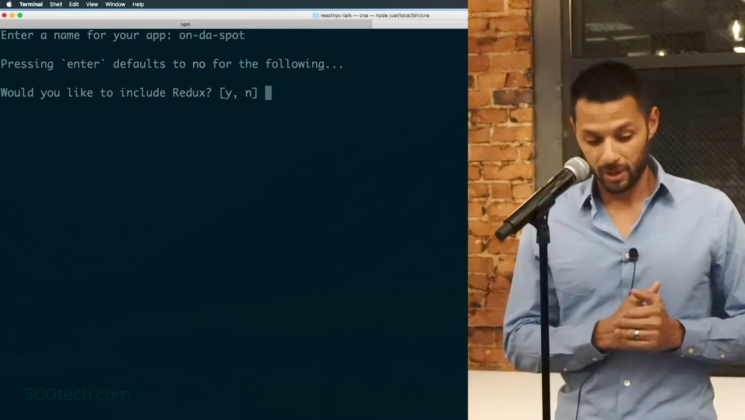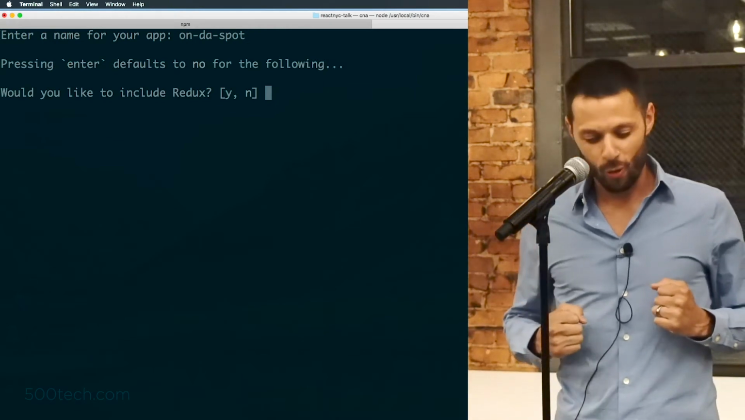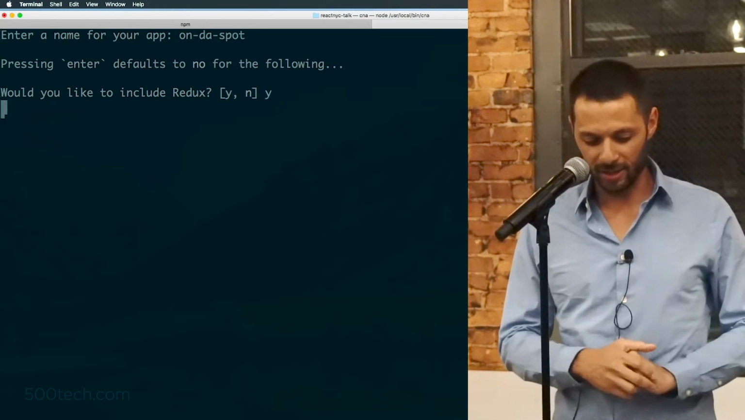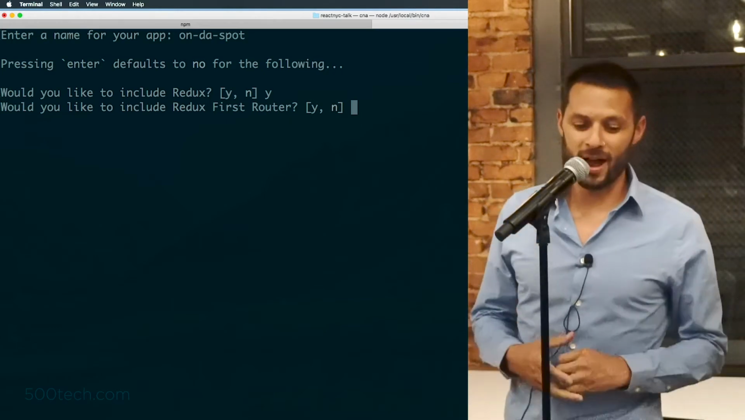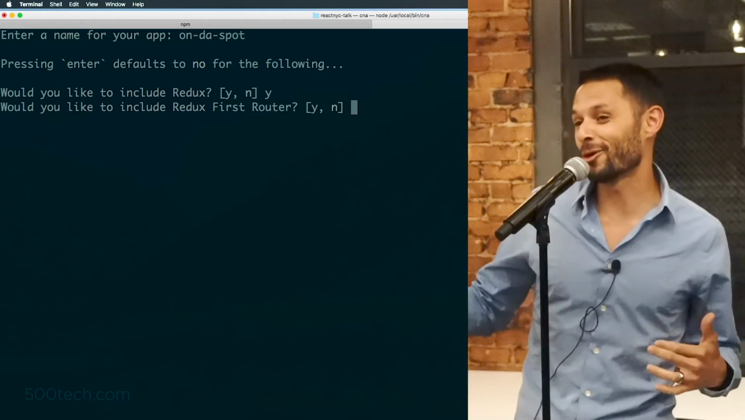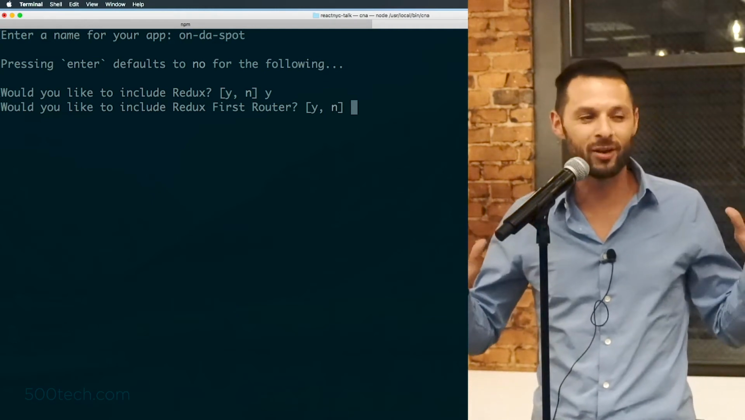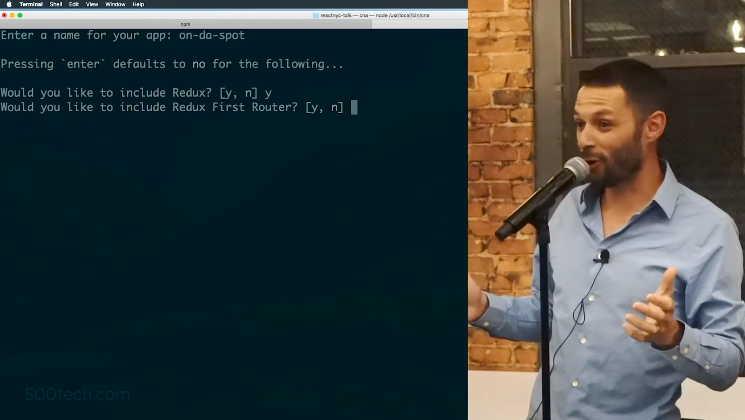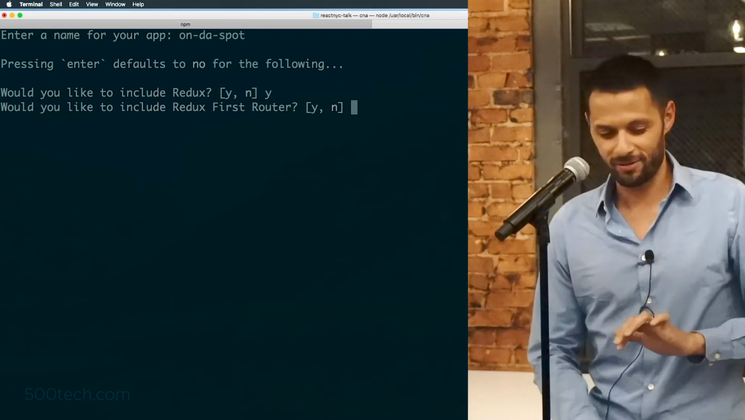Okay, so now, would you like to include Redux? Why, indeed I would. So I'm going to hit yes and hit enter. Oh man, I forgot to tell you guys. I might be a little biased, but do you want to include Redux first router? Don't hate me. React Router is very pretty and well supported. He doesn't like Redux first router, but it's really cool. But you could just hit no. How about we hit no? All right, we won't complicate life. We're going to hit no.